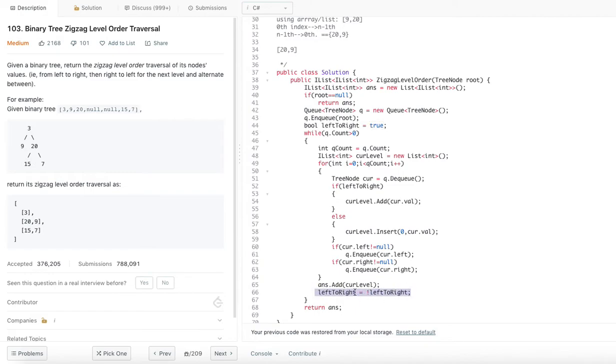This is an important thing. If you forget this, you will not get the desired output. If you forget this, left to right will always be true, so you will always be reading the elements from left to right only. This is an important thing to keep in mind. You have to flip the direction, whether you want to go from left to right or right to left. That's how we are able to solve this particular problem. Finally, once your queue becomes empty, you just return the answer that you have acquired.